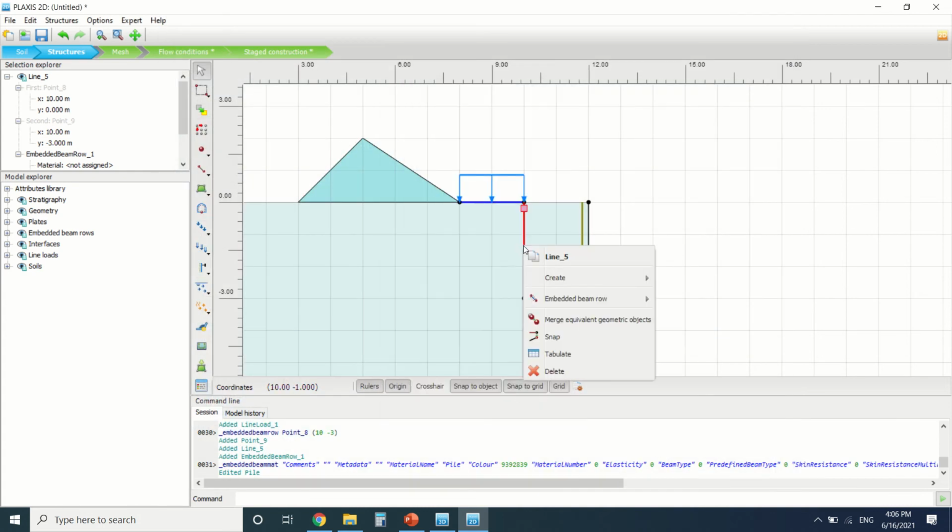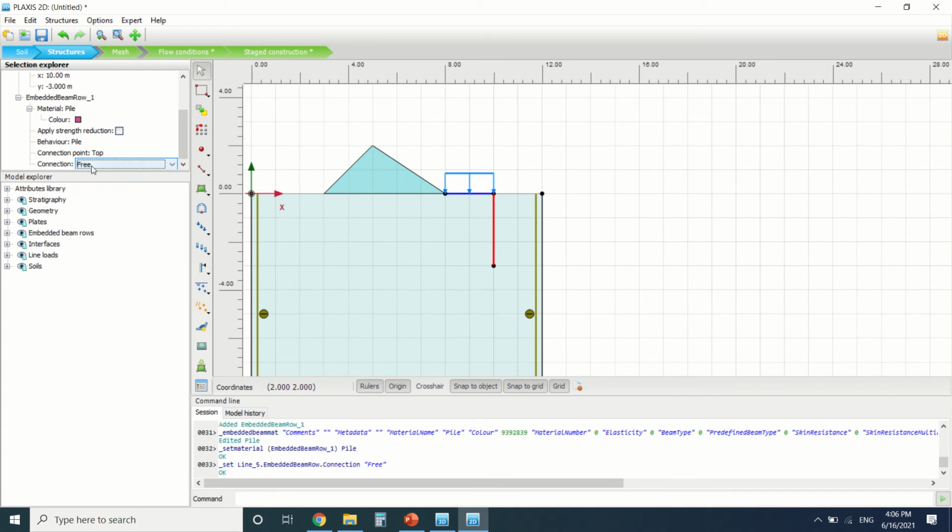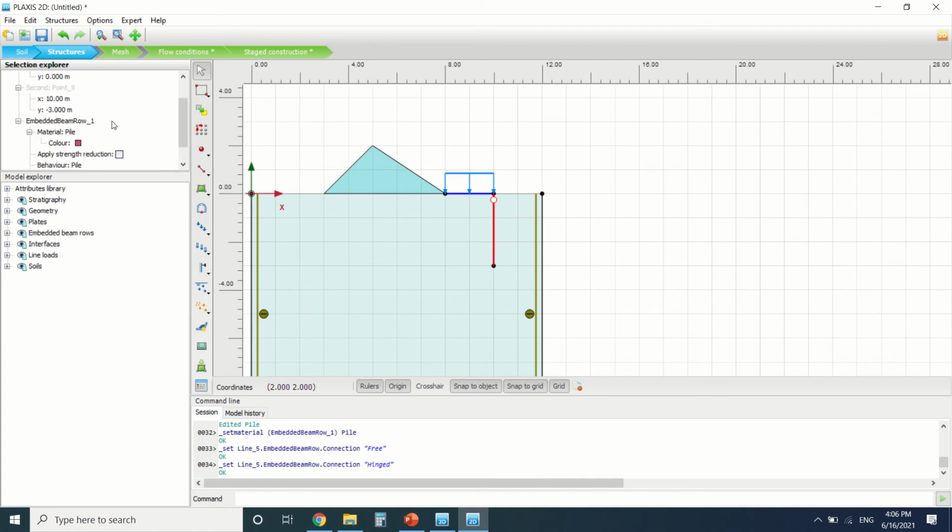I'll go to right click, embedded beam, set material, pile. Here you can see the option of the pile. Apply strength reduction, pile, behavior. It could be a pile, a rock bolt, or a grouty body. Connection point, top. Connection rigid. It could be hinged or free. This is the free. This is the hinged, and this is the rigid. I leave it hinged in this tutorial.